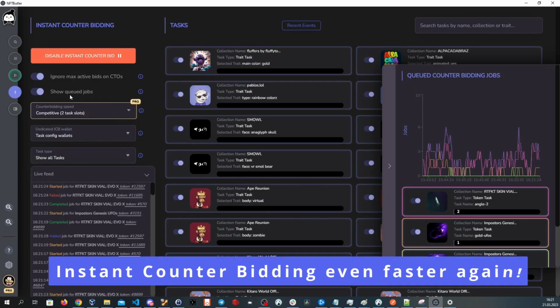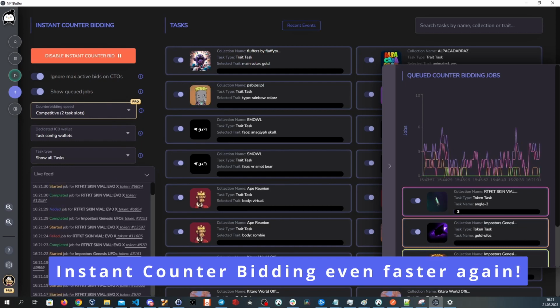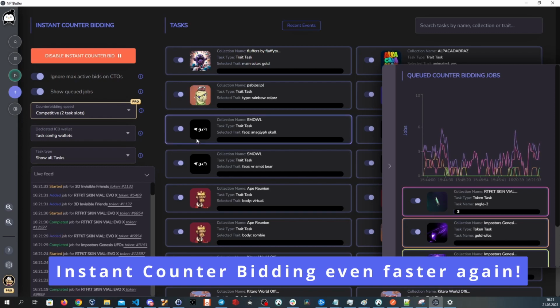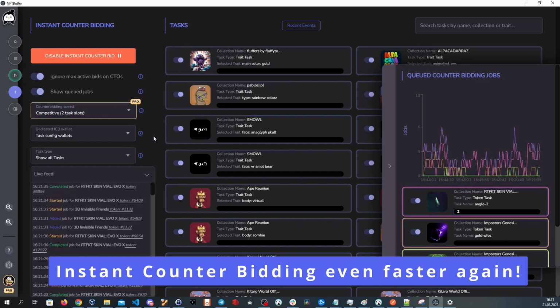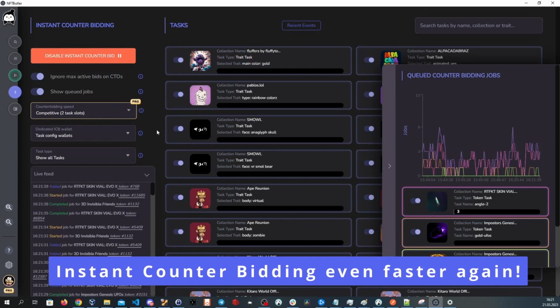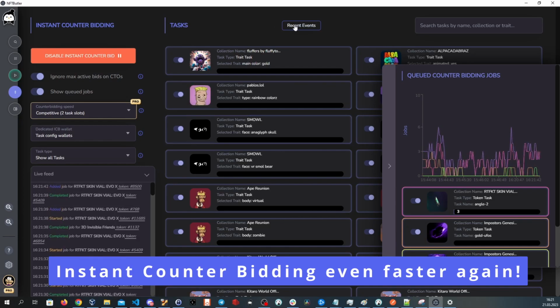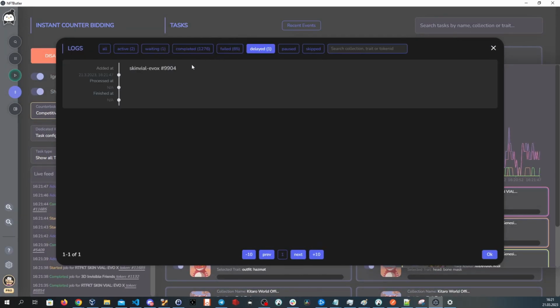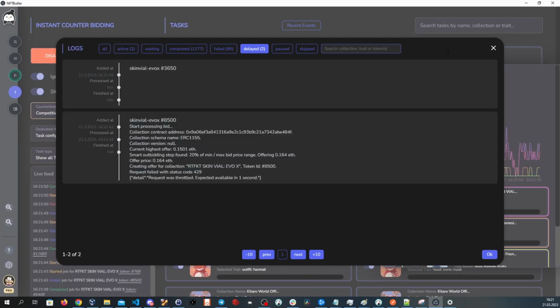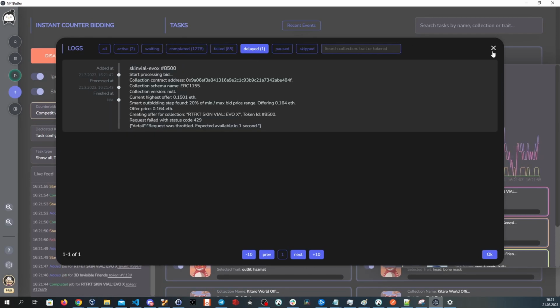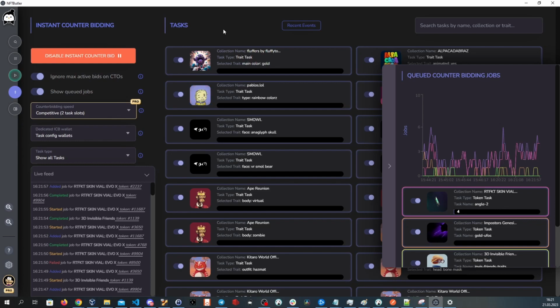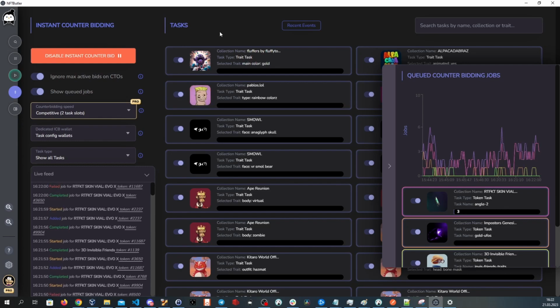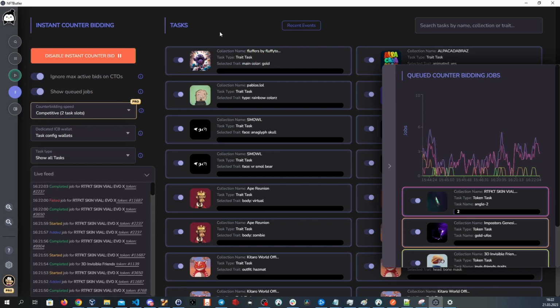And a very important feature, which I think is the most important of today's update, is, as you can see here, my live feed is scrolling pretty quickly. What we had before is a minimum delay of 15 seconds. Whenever a new task was added, it was delayed for 15 seconds, as you can see here. And we have now reduced this delay time from 15 seconds to 1 second. So whenever we get an instant counter bidding event pushed to NFT Butler, we only wait a maximum of 1 second and then immediately process it.